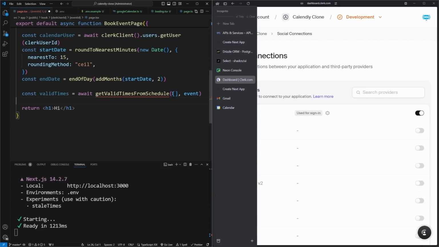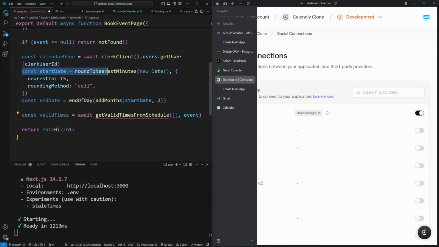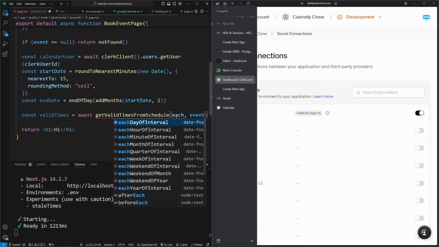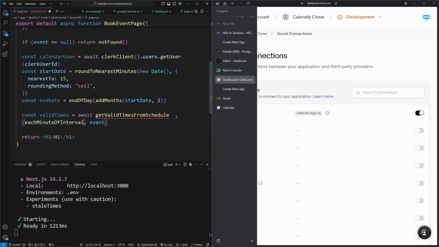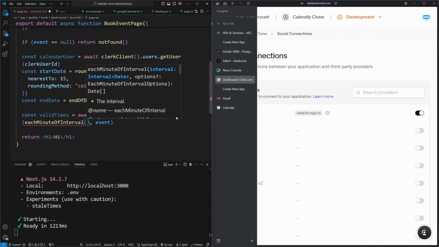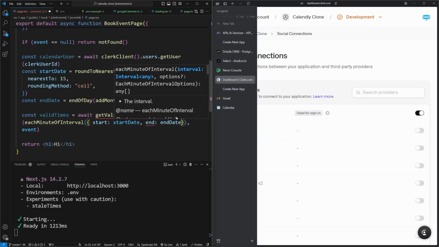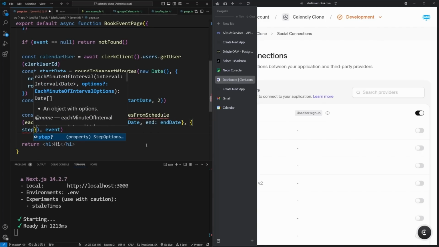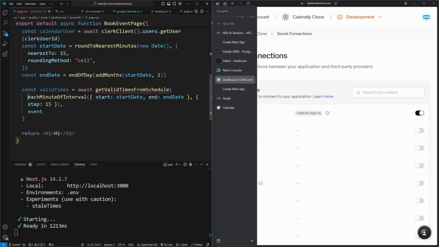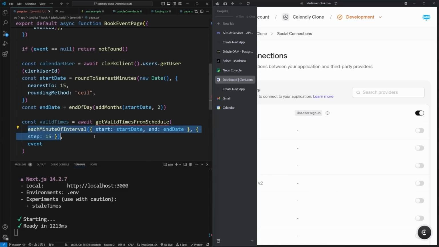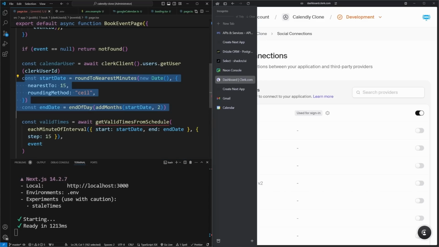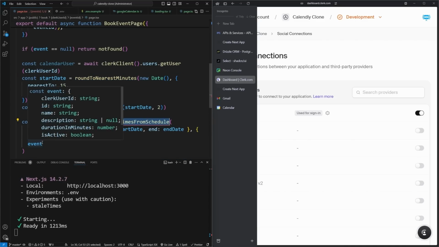So here we want to essentially pass it an array of all the dates between our start date and our end date in 15-minute increments. Luckily, dateFNS makes this incredibly easy. We can say each minute out of interval, which by default gives us every single minute between our start and end. So we'll say our start date and our end is our end date. This is going to give us every single minute between these, but we can just pass along a step property, set it to 15, and now it's going to give us every 15-minute increment. So essentially we're passing along an array of every single value every 15 minutes between our start and end date, and then we're passing it to this function along with the event that we want to check for.